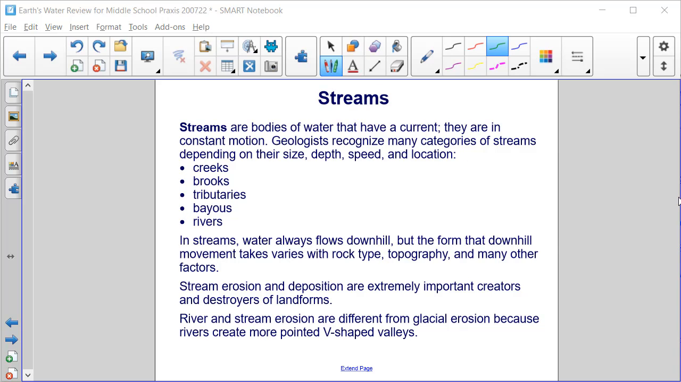Streams. Streams are bodies of water that have a current. They are in constant motion. Geologists recognize many categories of streams depending on their size, depth, speed, and location. Streams can be creeks, brooks, tributaries, bayous, or rivers.